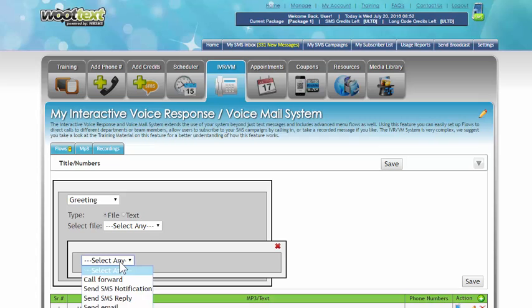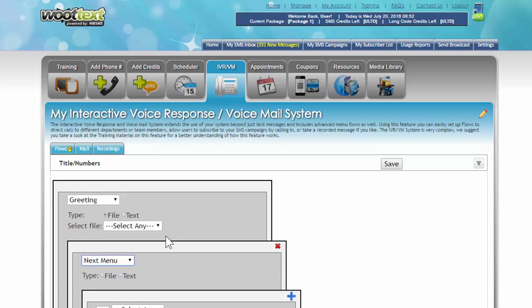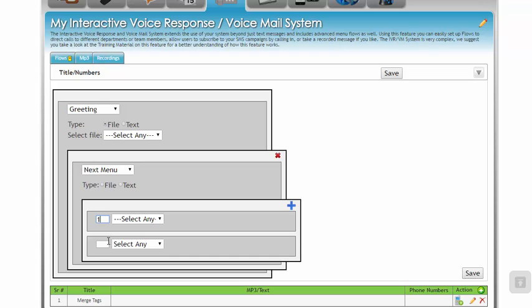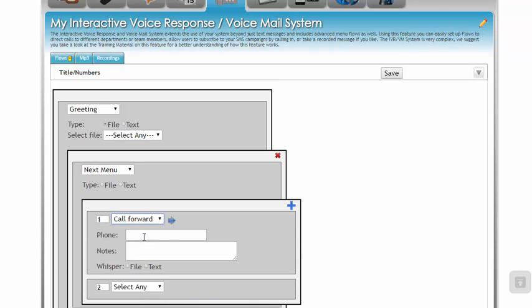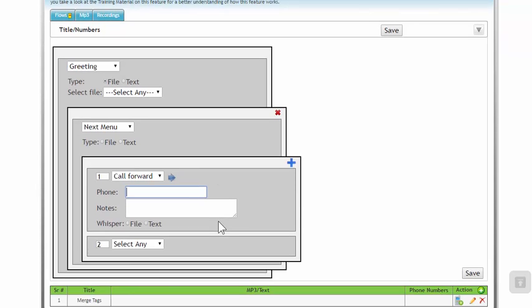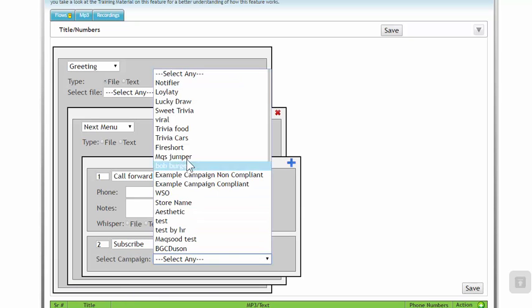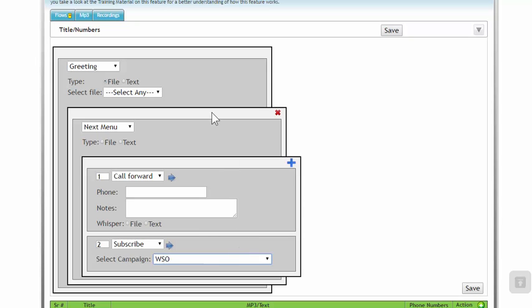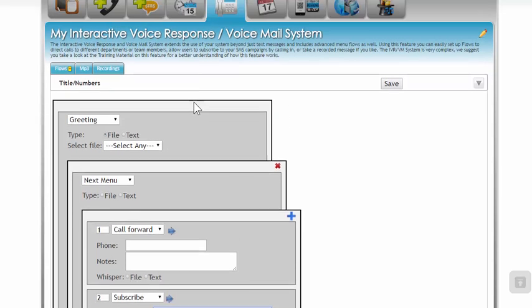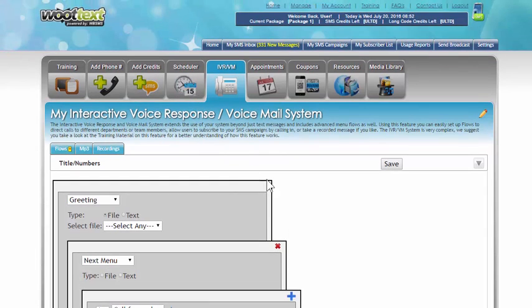Next, we can flow them into a menu where they press 1 for this department, press 2 for this department. We can forward that call to a phone number. We can also whisper it to the phone number as well. So if it's a call you don't want to answer, the system will tell you who it is that's calling. You can also, when somebody calls in, subscribe them to an SMS campaign as well. We just select our campaign and choose WSO. You can create very complex flows. There's extensive training in the members area on how to use this.